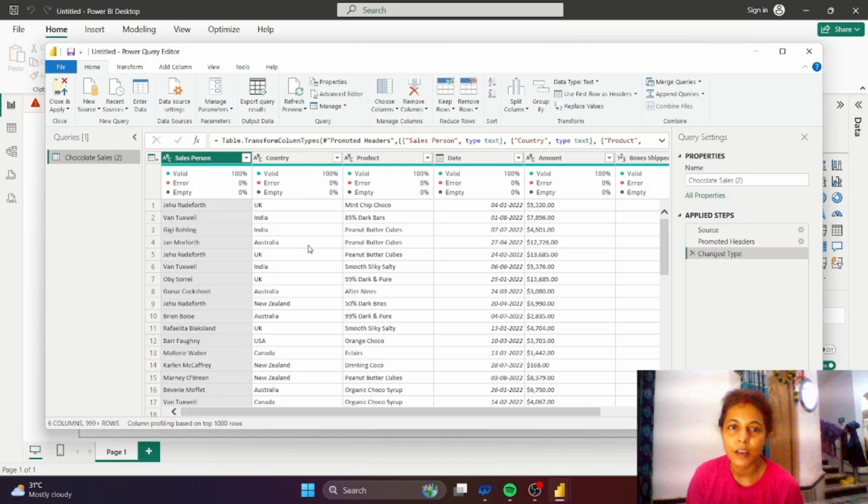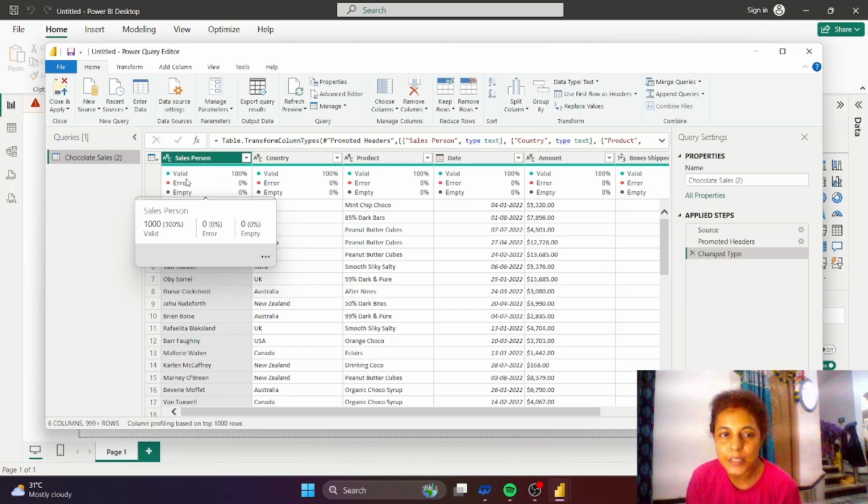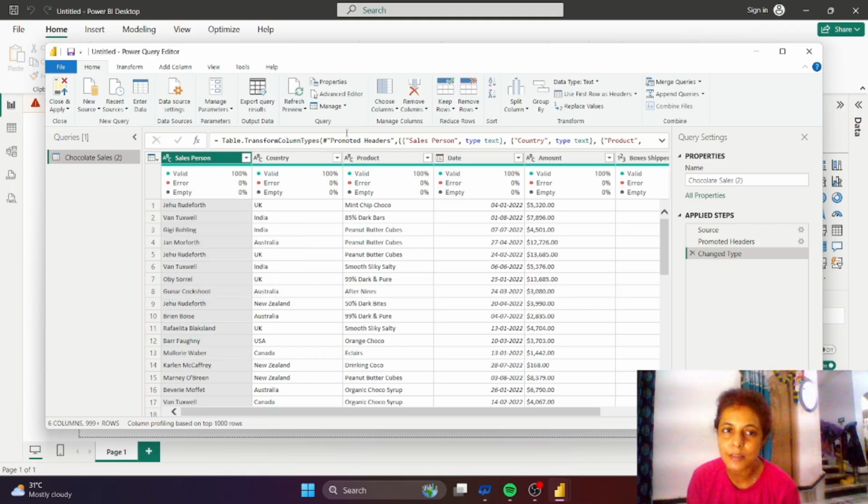So as it is showing in this portion, valid 100%, error 0%, empty 0%. Still, valid 100% means it is pure and clean data. Still, we have to follow some cleaning functions that are very necessary to start our work in Power BI.